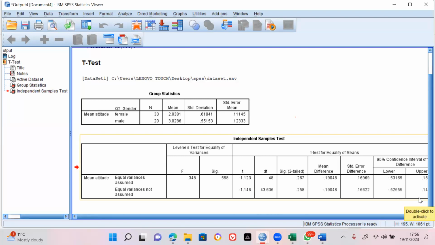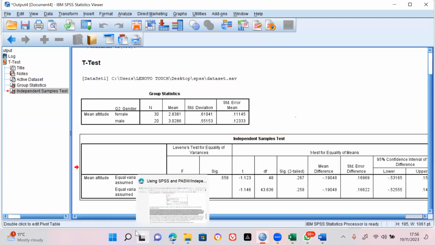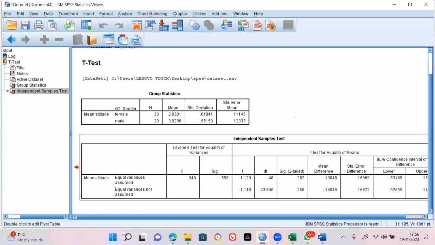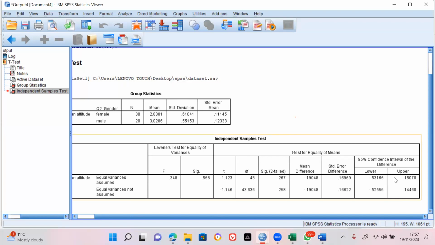And this is our confidence interval. Let me show you. This is our confidence interval here for our t-test, from minus 0.531652 to 0.15070. So this is the confidence interval, and this is the mean difference.